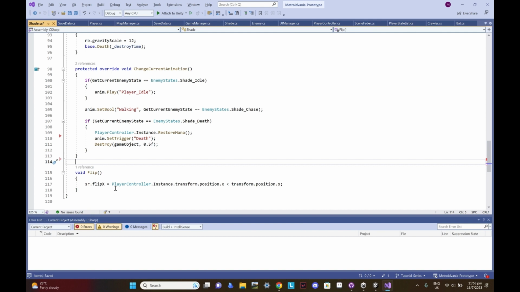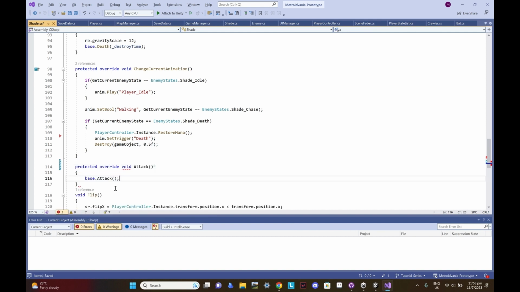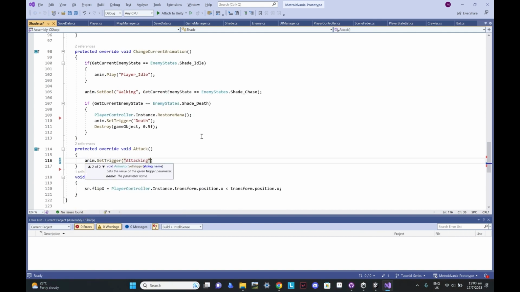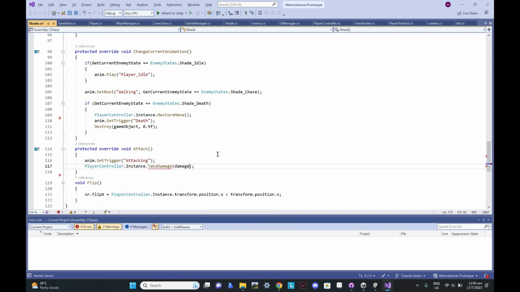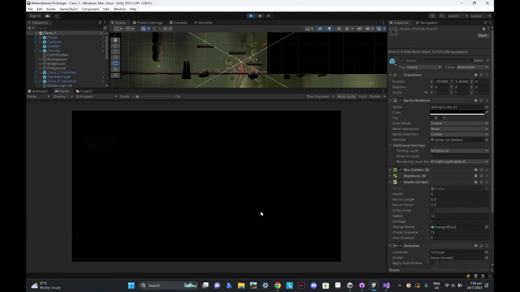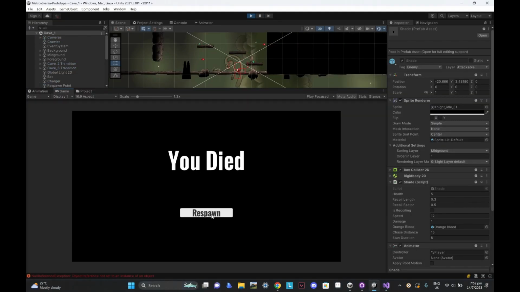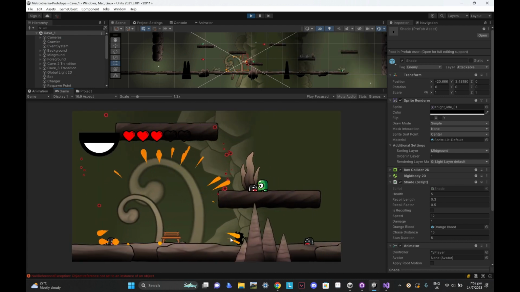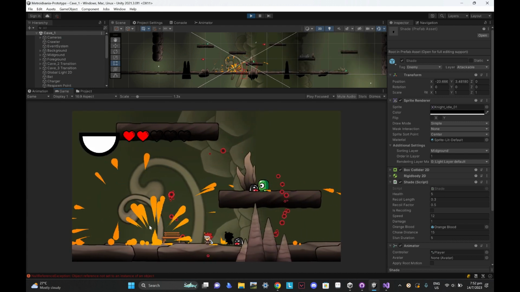Next up, we'll create an override void attack player to play the attack animation and deal damage. Test it out. Amazing! Alright, let's move on to the map system.